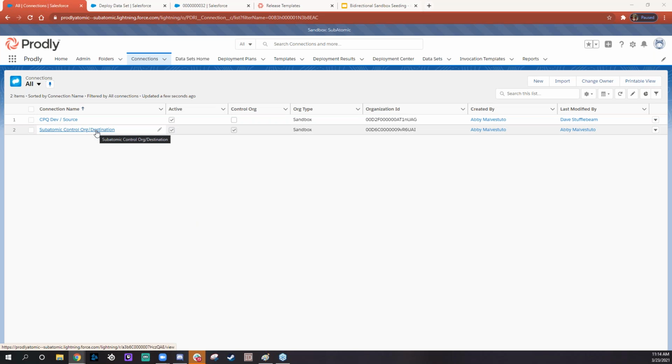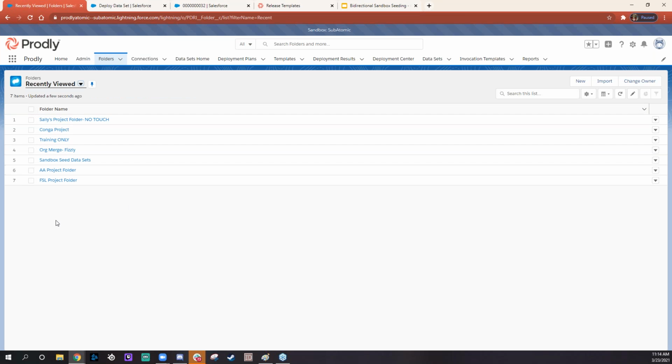Any connection, as I said before, that I have login access to can be used as a source or a destination. So once we have those established, we can come here and say, okay, cool. Let me go ahead and make those folders that I was talking about before. You can set up folders for everything from individual use cases and projects. We have ones here for different apps, and we've got sandbox seeding and org merges. We have ones for training only. And then individual devs and admins can have their own folders. And again, you can store connections in here.